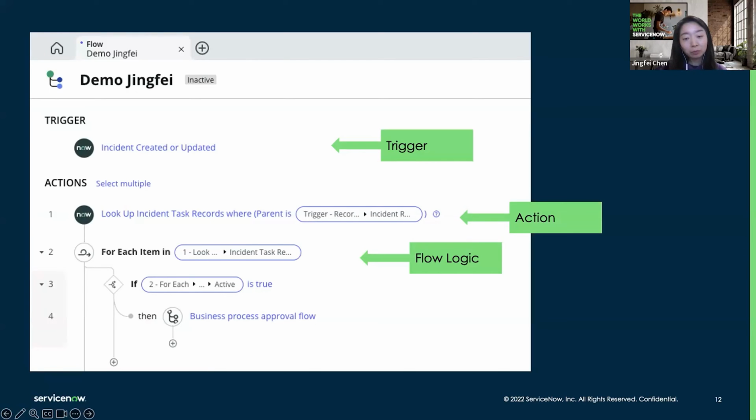Finally, subflow. Subflows are reusable subsets of the flow. In this example I'm showing on the screen, it's actually called business process approval flow. This is a subflow that is not only used in this one flow I'm showing on the screen, it can be reused by other flows. The reason why you want to use a subflow is to package a reusable chunk of the flow into a subflow so that it can be leveraged consistently by multiple flows.